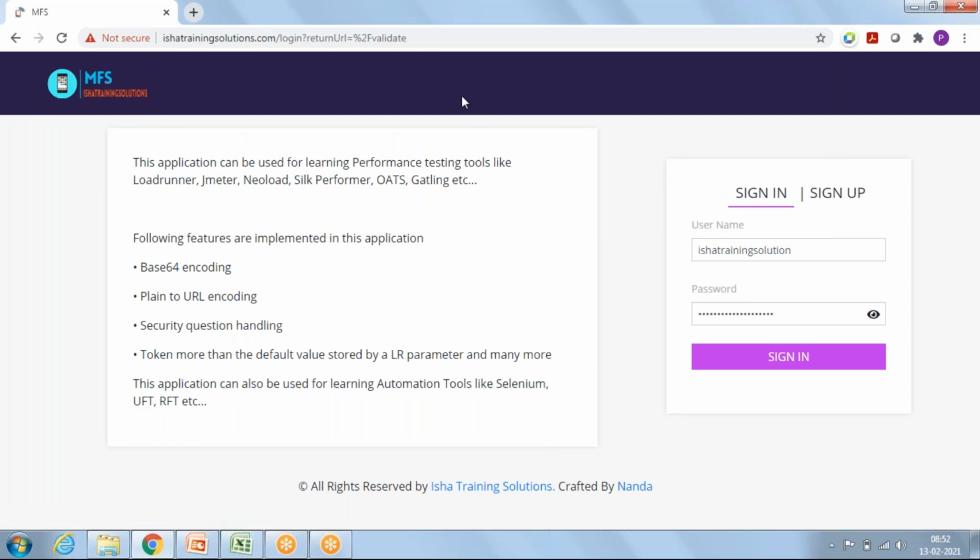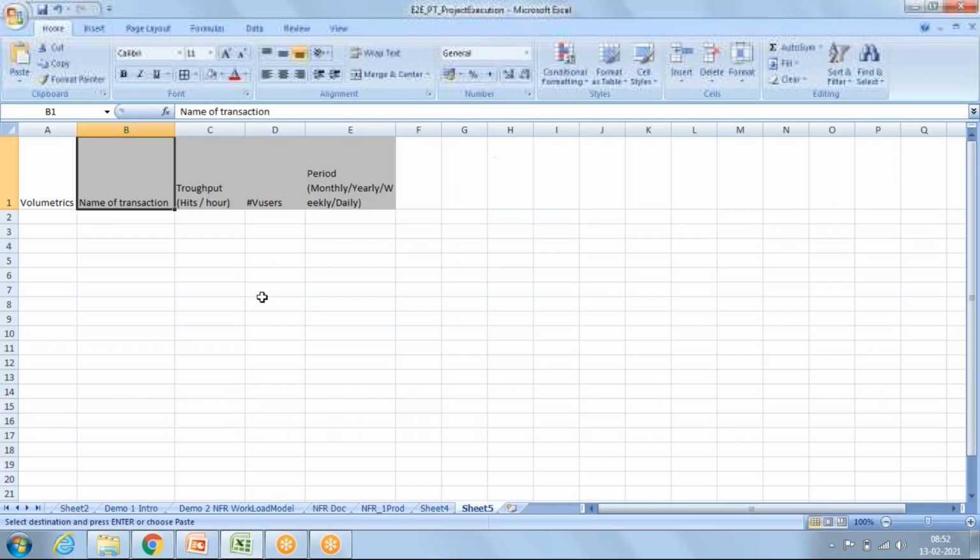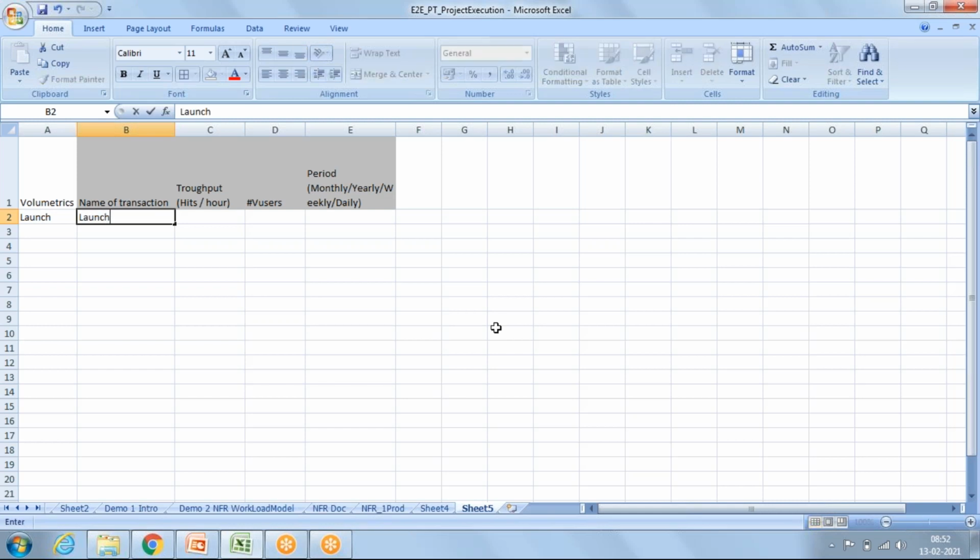Okay, so we launched the site. So our volumetric is launch. This is not a transaction, this is a scenario. The name of the transaction is nothing but a launch. Throughput or hits per hour. Suppose in production. Okay, remember one point.